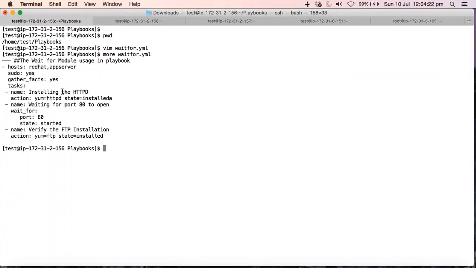Let me read through the wait_for module. What the wait_for module is trying to do here, it's going to try to execute the commands on the Red Hat group and app server group. It is using sudo privileges. It is gathering the facts, and that is set to yes.